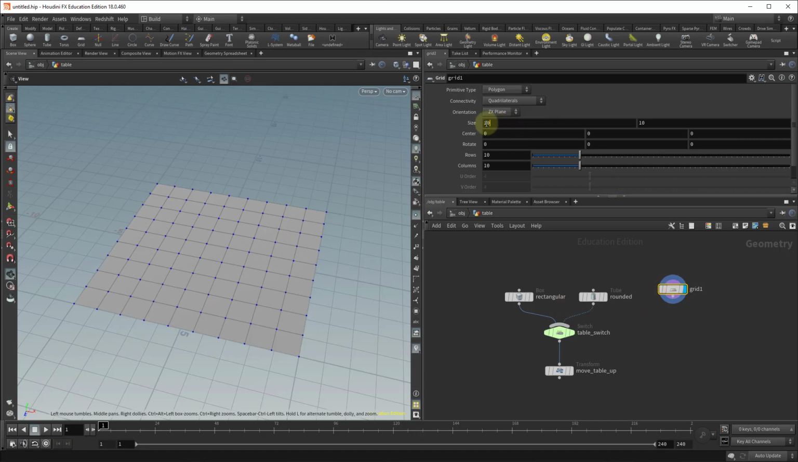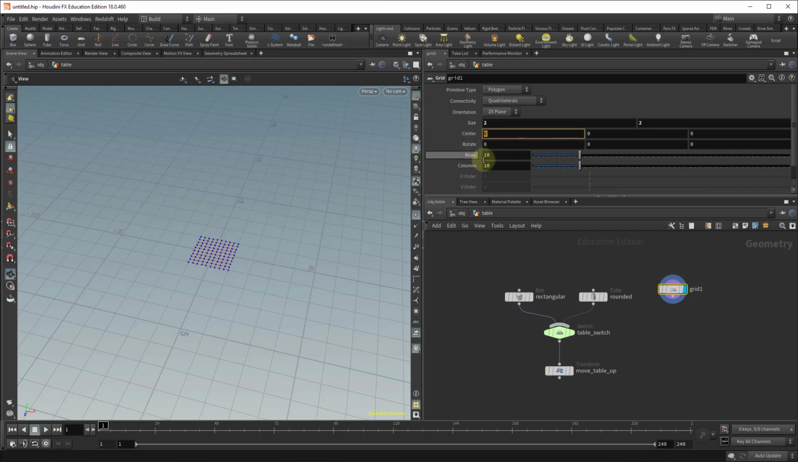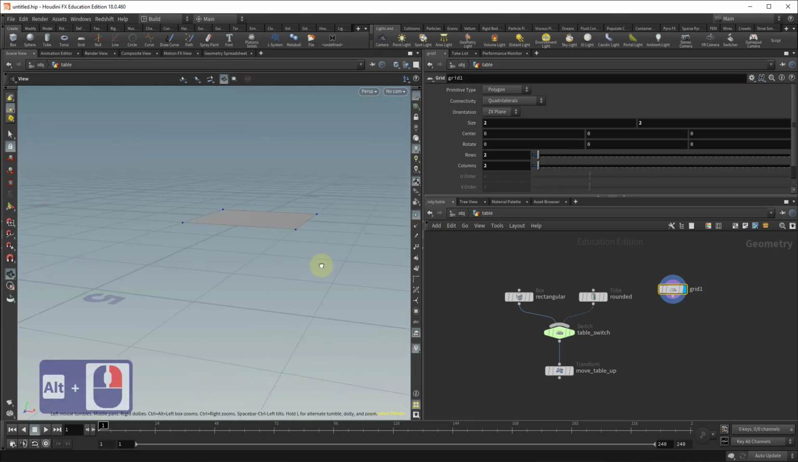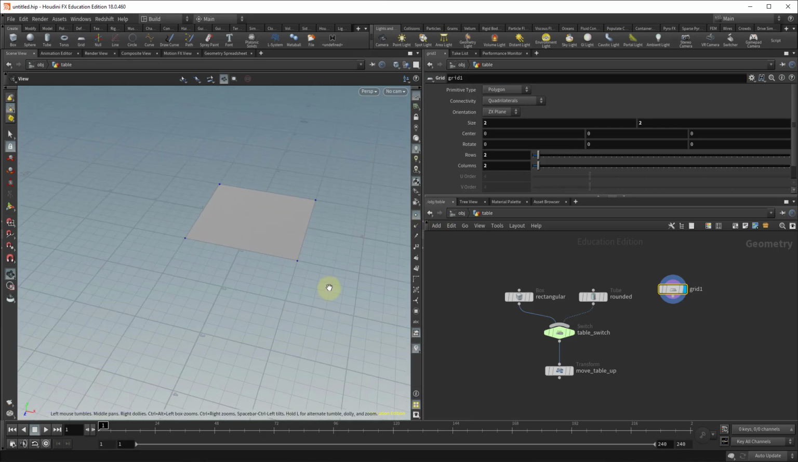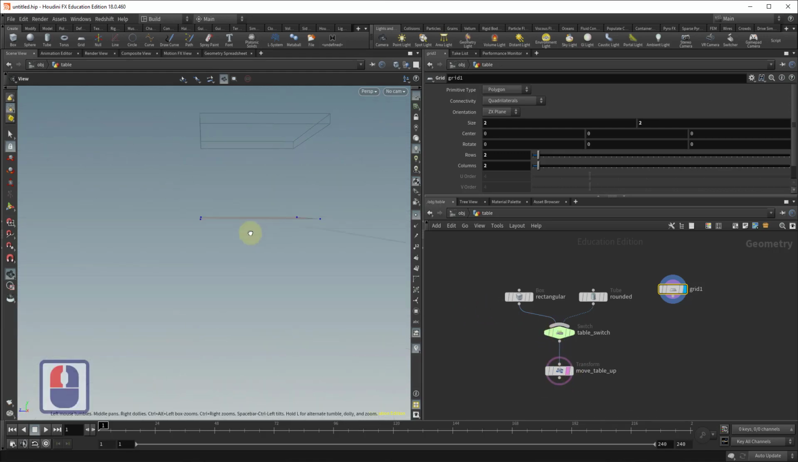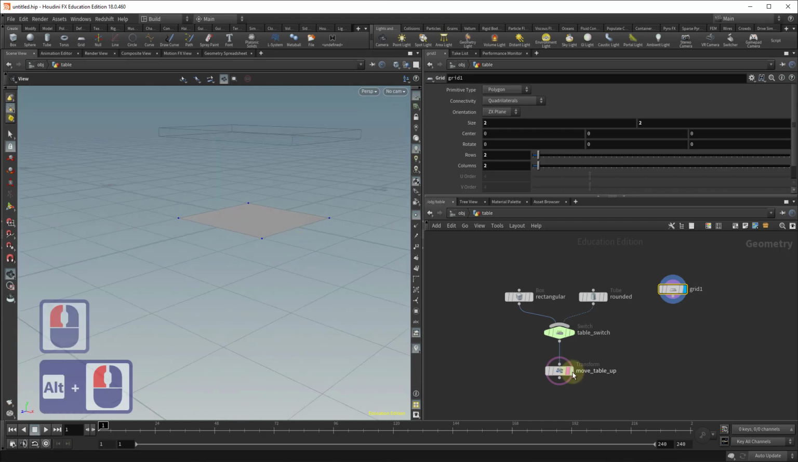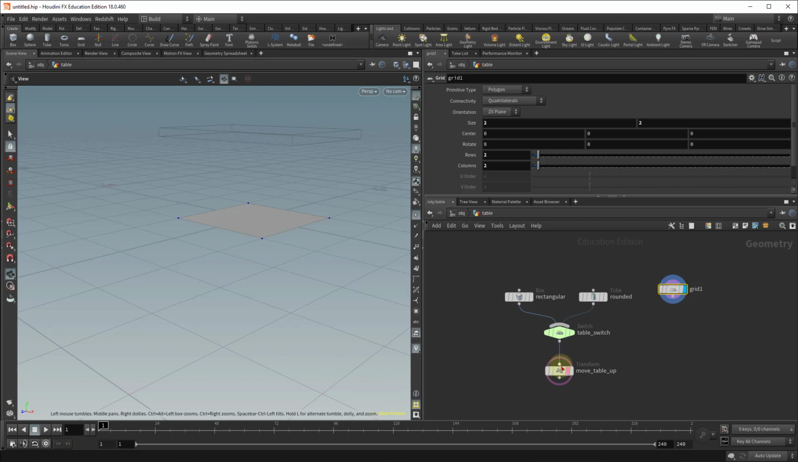So the first thing I'm going to do is I'm going to reduce the size of this grid to a 2x2 grid. And I'm also going to switch down the number of rows to 2 and the columns to 2. So we have a simple little square. Now, what I want to do with this grid is actually position it so it's sitting right at the bottom of my tabletop. So remember, we used the transform node to move it up to this point. So what I want to do is simply take this and move it up so it's sitting right at the bottom.